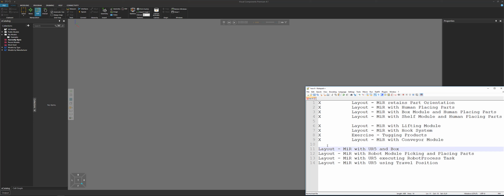Let's now move on to the final section about using a collaborative robot or robot arm. I did spend one entire video tutorial about using an arm, a robot arm, and how you can attach it to a robot, so I will go through some of these pretty quickly. But I'll spend more time on how you can do the robot process task and define a travel position.